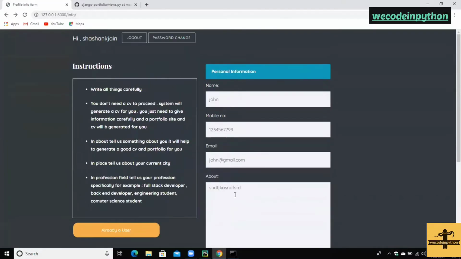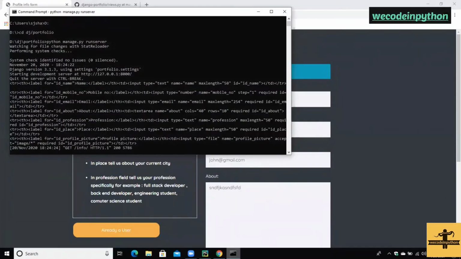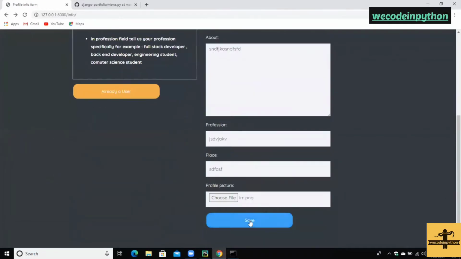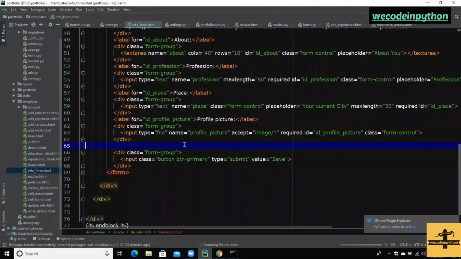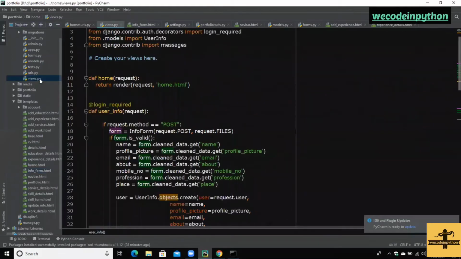We have filled this form beautifully. Now save this. So details got an expected argument slug. Okay, in this views.py file, you can see that we are getting this media file and the image file that we have just passed in the form.